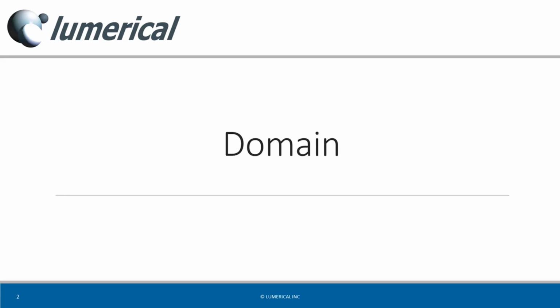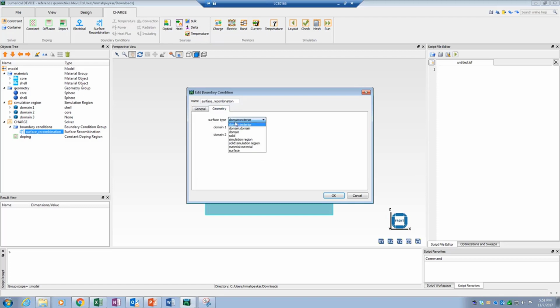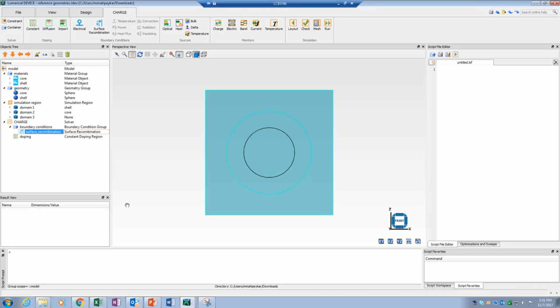In addition, we have the option to select a domain as a surface type reference geometry. This will create a reference geometry referring to all surfaces of the selected domain. For example, here I select domain number 2 as a reference in order to apply my boundary condition to the interface between the core and the shell. This is because this interface and domain number 2 surface are essentially the same.